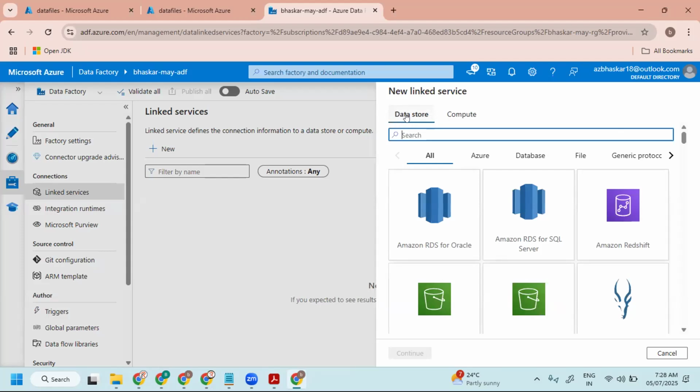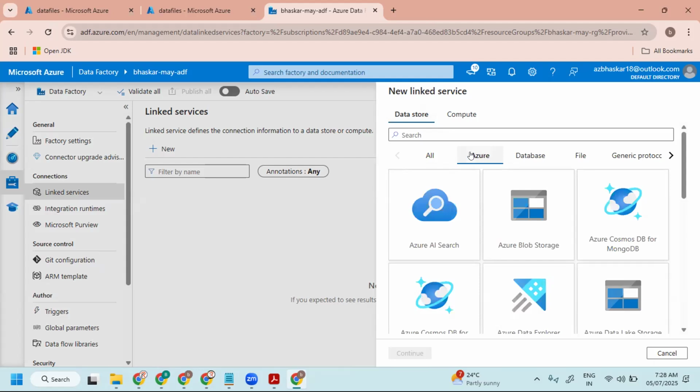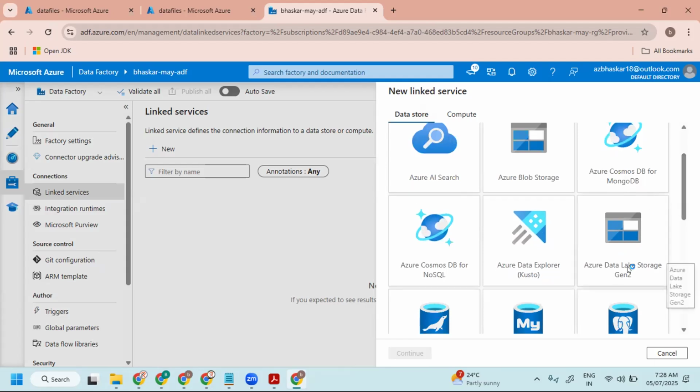Then make sure to choose the data store connectors. My data store is an Azure related store. Then go to the Azure category. Under the Azure category, all these are Azure related connectors. I have Azure Blob Storage, and you can see here Azure Data Lake Storage Gen 2. When you come to the linked service, you have to make sure you use Azure Data Lake Storage Gen 2 to create a linked service. Just select or double click and hit continue.